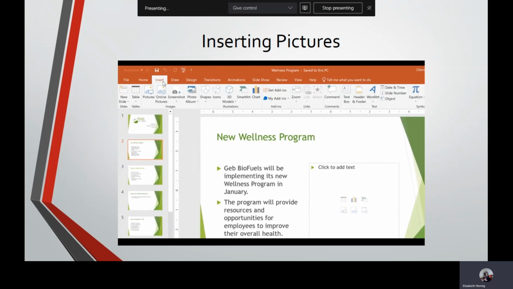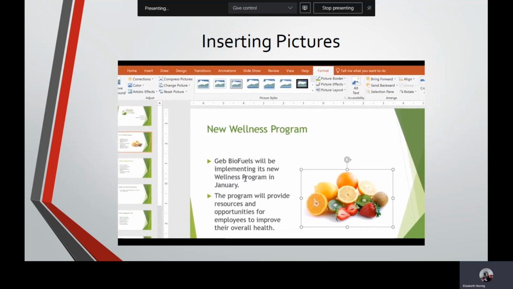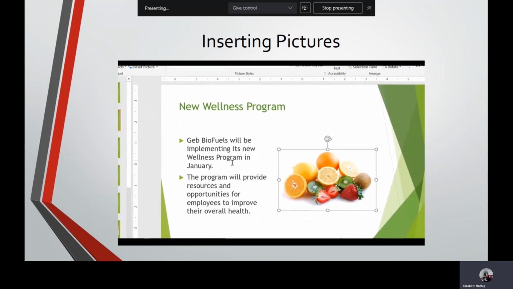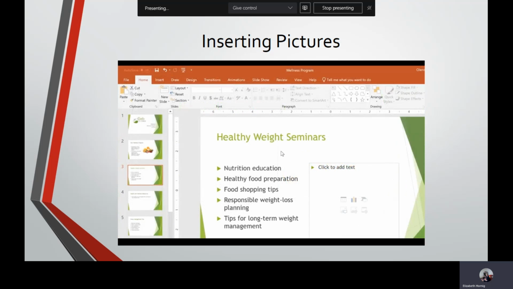I already know what picture I want to use for this slide, and I have it saved to my computer. That means I can use the Pictures command to locate the image and insert it. The picture will appear on the slide. To move this picture while it's still selected, I'm just going to click and drag where we have plenty of room over here.